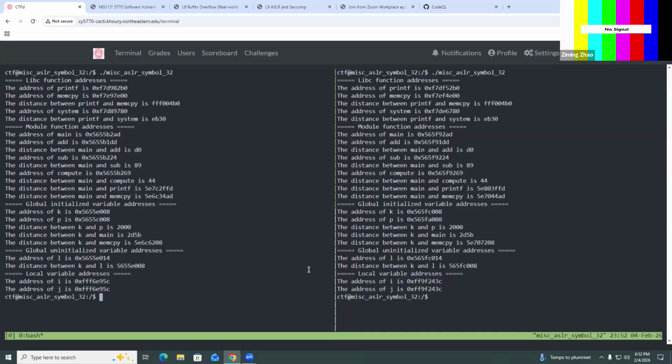We have C2FFD. Right-hand side, we have 03FFD. See? That's because they belong to two different modules. One is the C library, one is the ELF file. They are loaded at a different stage. Okay. They are not randomized at the same time. The random value you get is different.